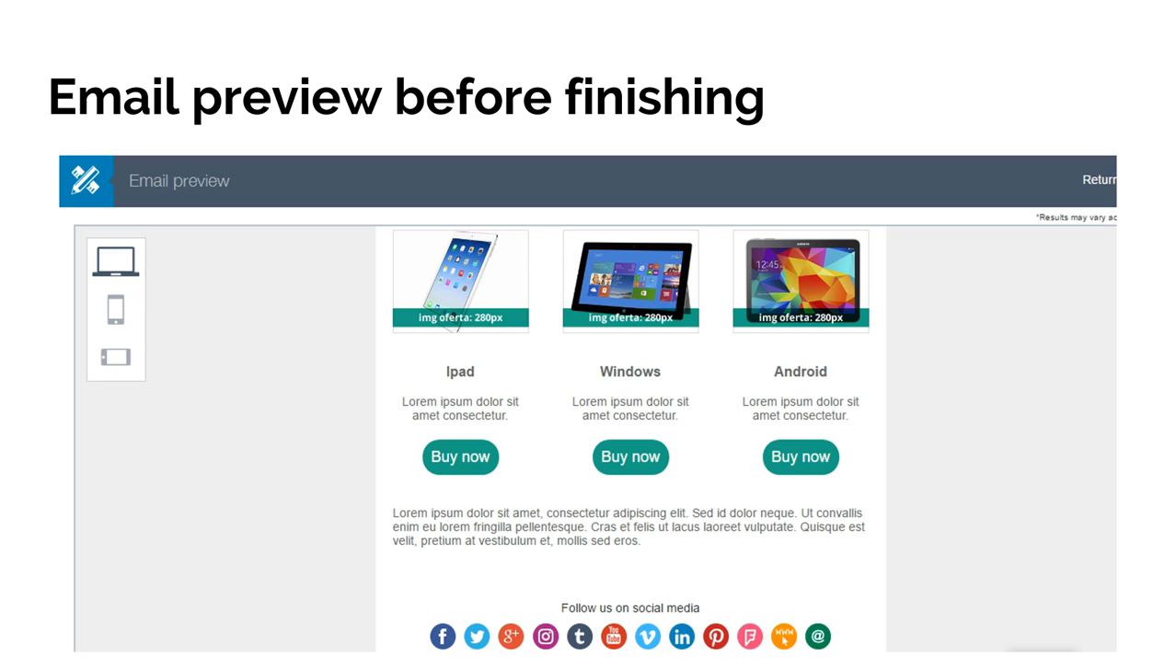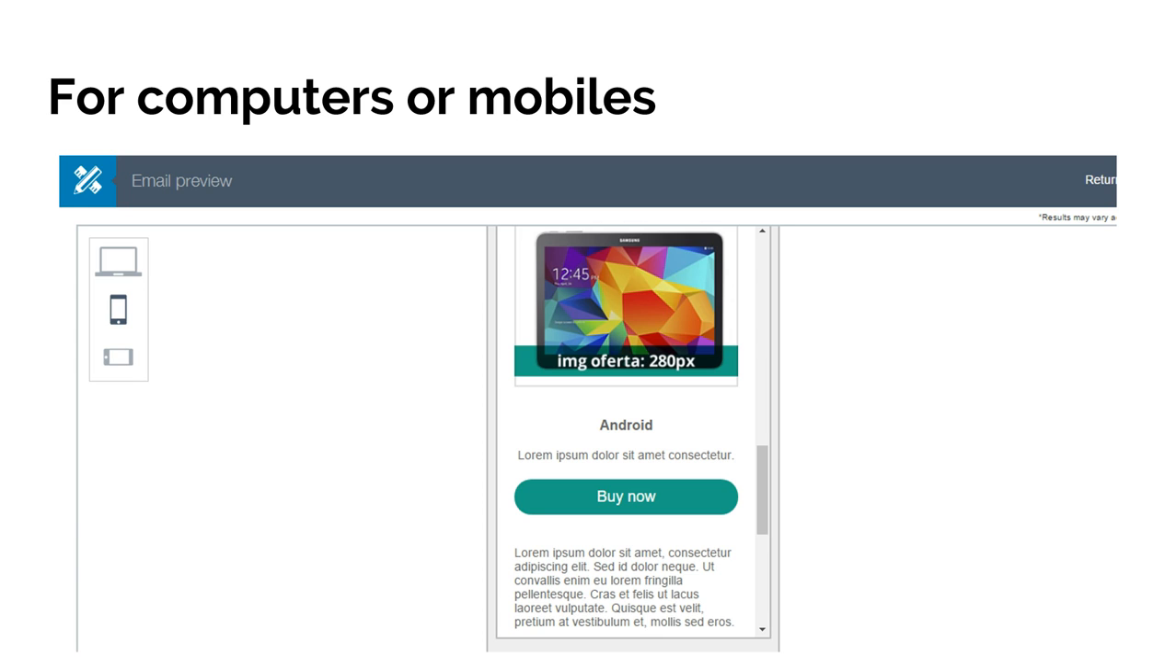You also have the choice to preview your email before finishing, so you can view it on a computer or on a mobile. After that, you just have to save and your model will be ready.